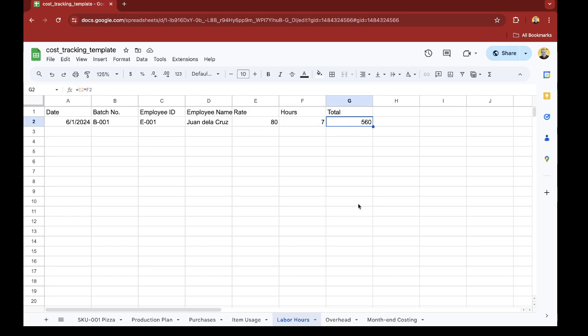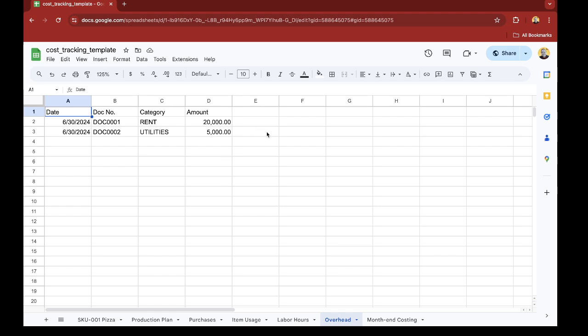Okay, so another step is to allocate indirect cost. So you go to your overhead log where you record the total rent and utilities that is allocated for this particular batch. In our next module, we're going to discuss more about cost overhead allocation.